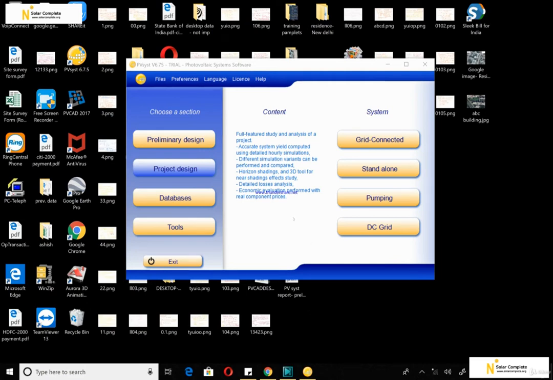Hello friends, so today we're going to start the project design section. Now the project design section is meant for generating detailed PVSyst reports, including very detailed technical parameters plus very detailed costing parameters also.